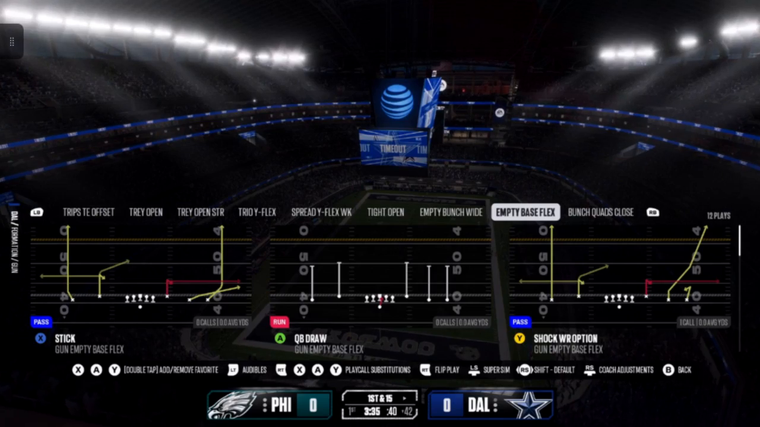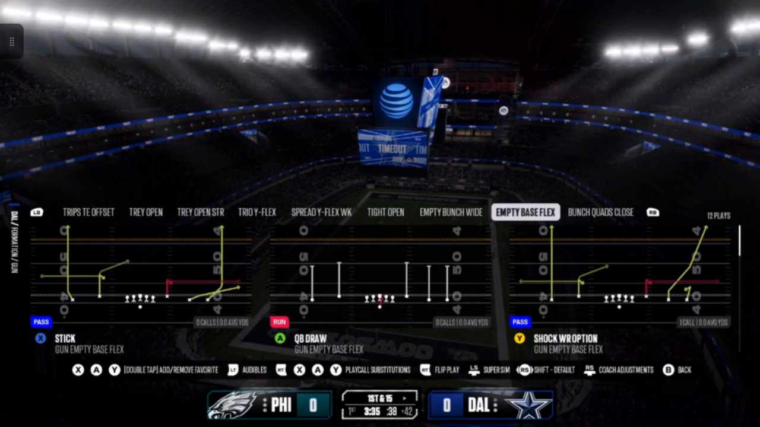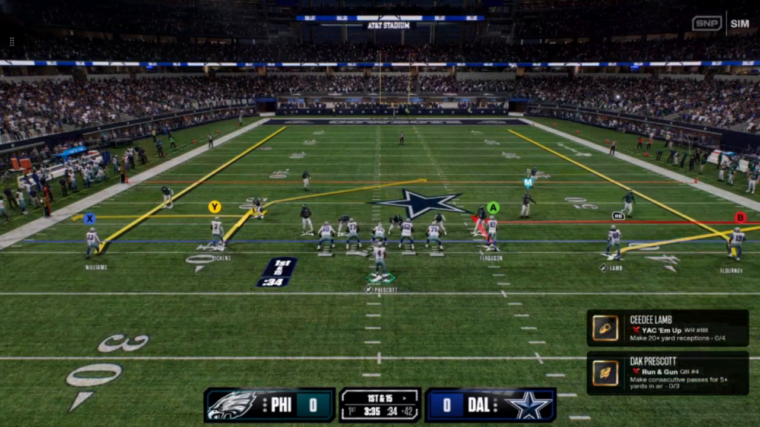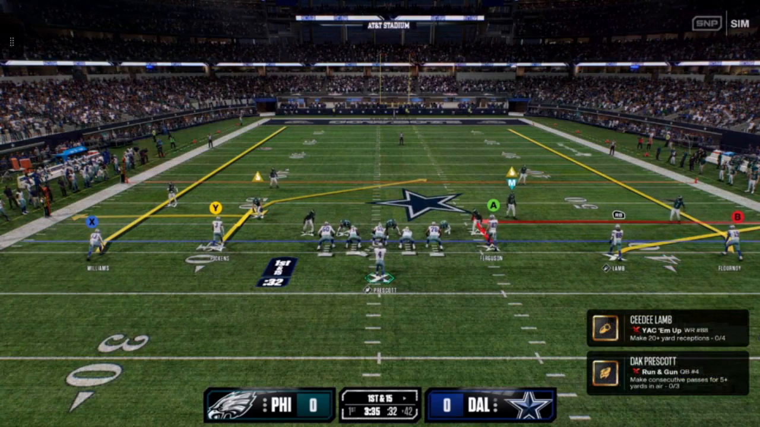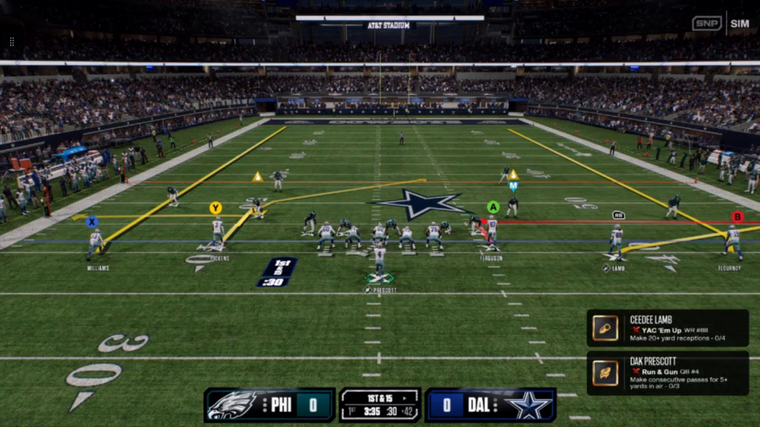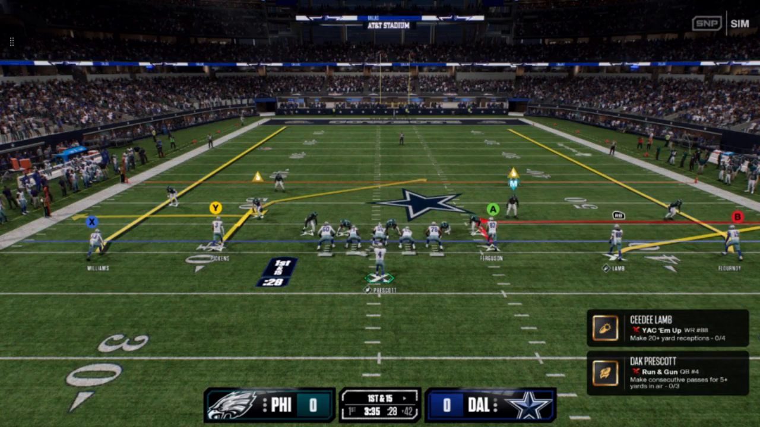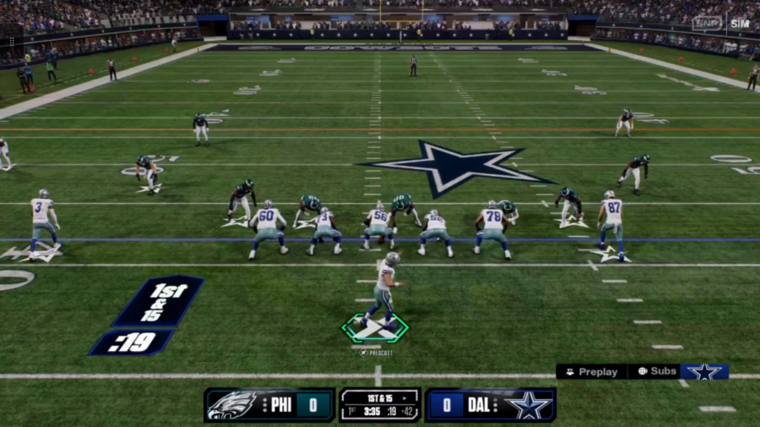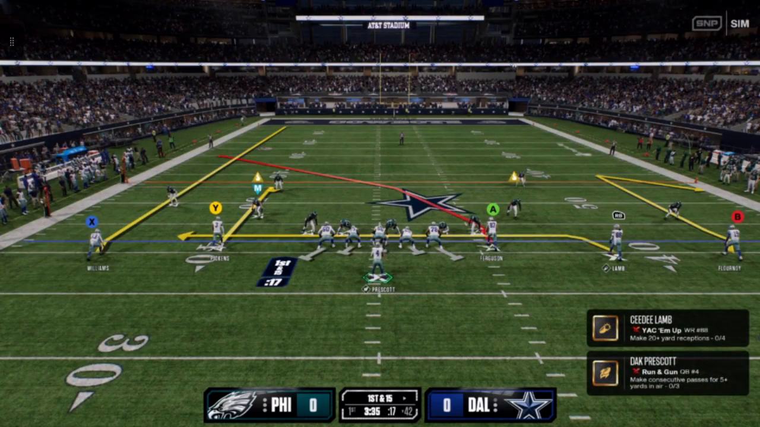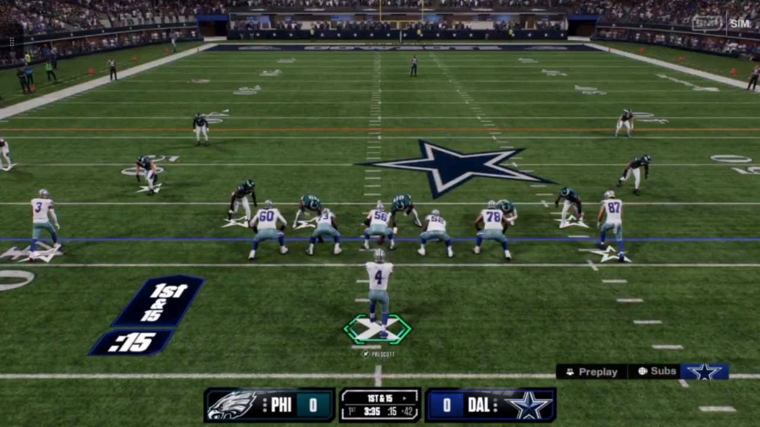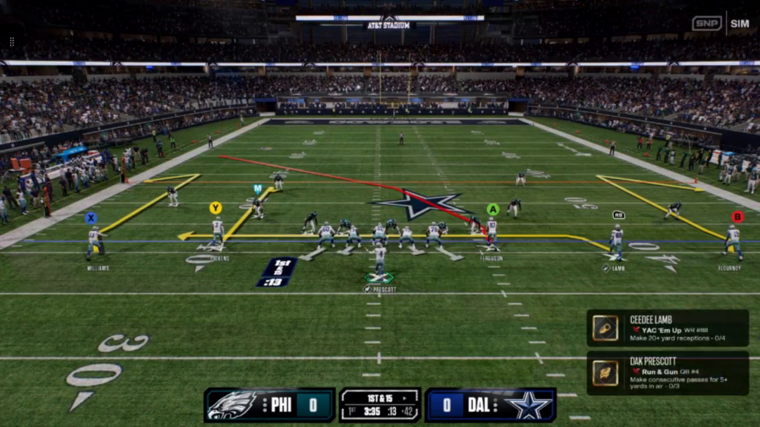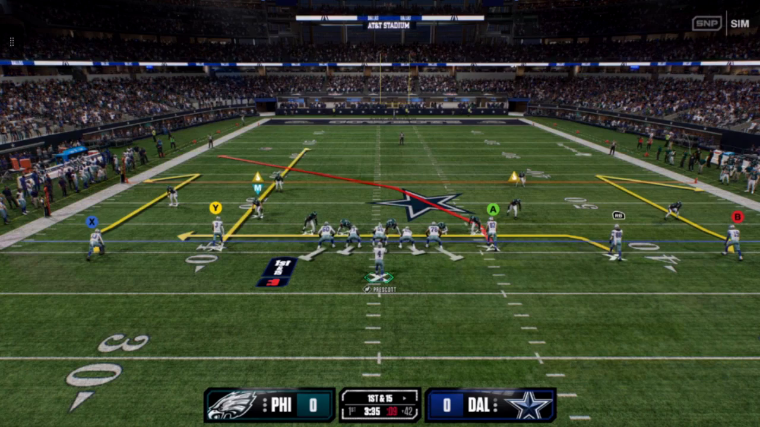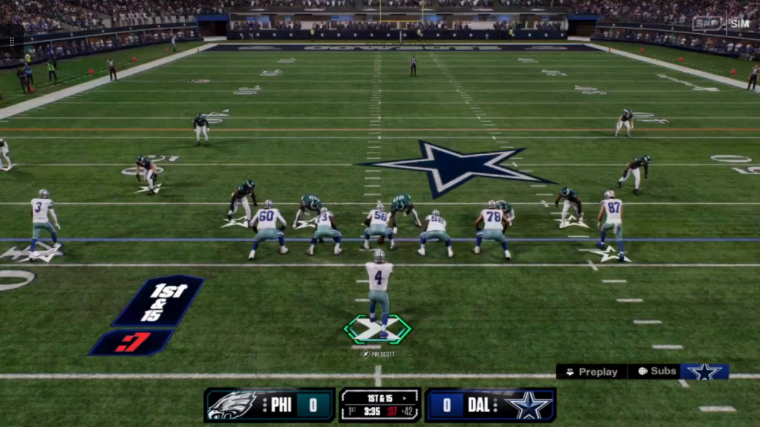So now that we got the ball on offense, I'm going to go ahead and pick stick. So this is what this play looks like without my custom adjustment. Now, if I change and utilize my custom adjustment that I have for this specific formation by pressing left bumper and then Y for the empty base flex adjustment that I have, now you can see this is how it's set up. Now, I typically like to have that running back on that comeback route too as well, but when I was making my custom adjustment, they wouldn't let me do that for the running back.